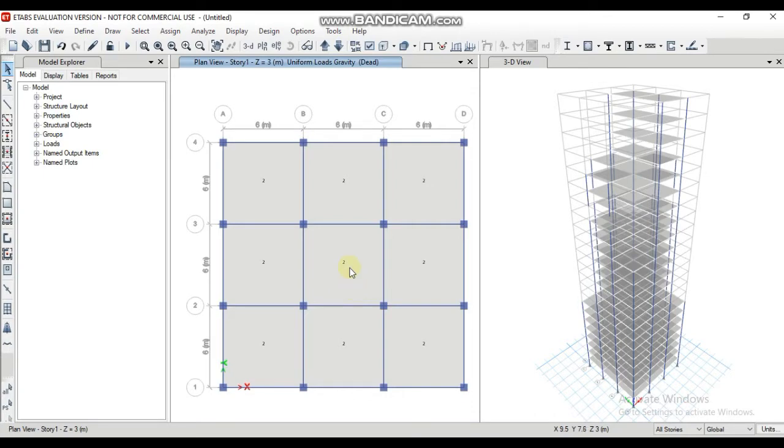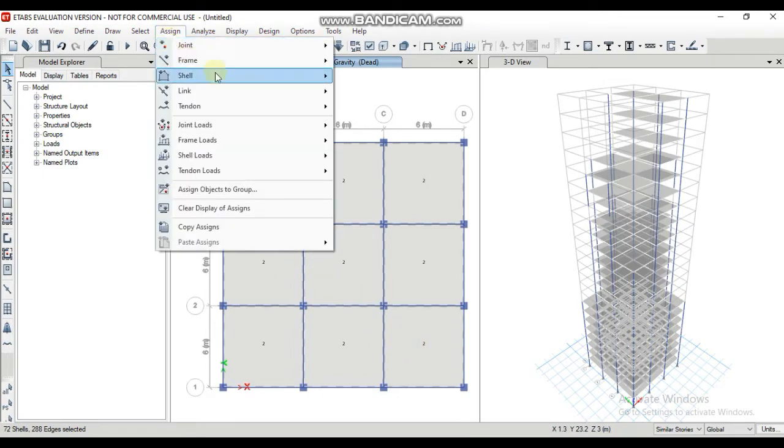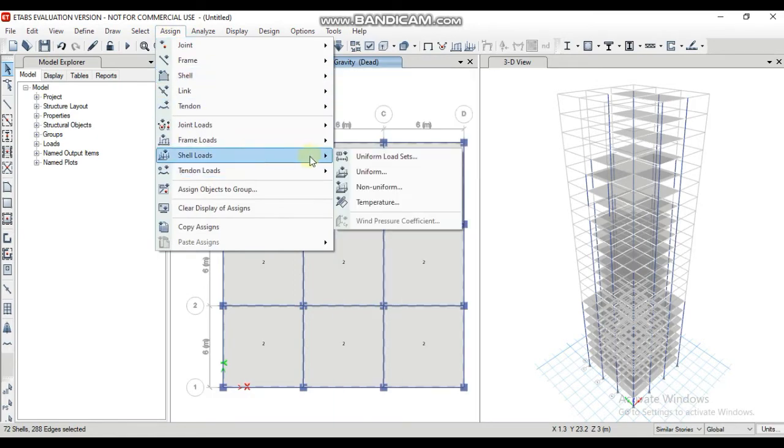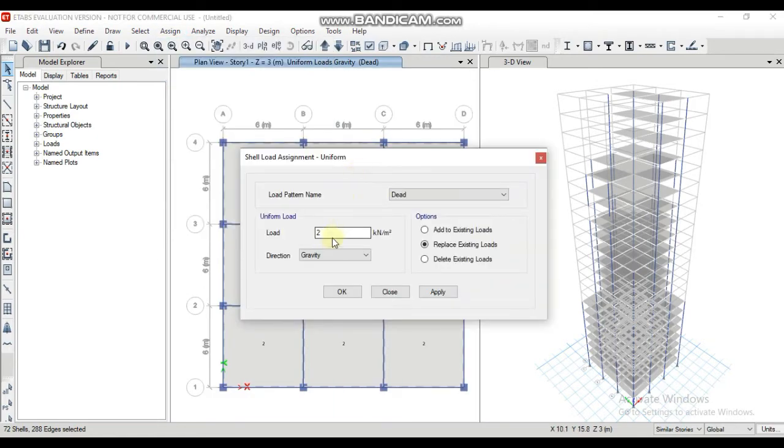Now first you have to change all stories option to similar stories, and now select all the shells as you did it before. After selection of all these shells, go to Assign and click on Shell Loads, Uniform, and first change the load pattern from dead to live and give the load as 5 kN per meter square. Apply and OK.